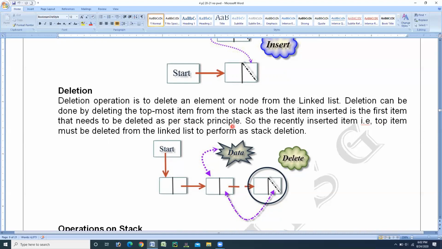As we already know, stack follows last in first out. Based on that, whatever the number of items we have inserted, right? While inserting, we are inserting one after the other, and while deleting, this also follows the same principle, that is stack, the last item which is inserted is to be deleted first. So the recently inserted item, that is the top item, must be deleted from the linked list to perform stack deletion. Right? Okay, now you can observe the diagrams.